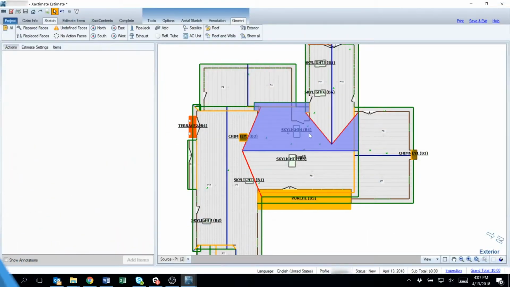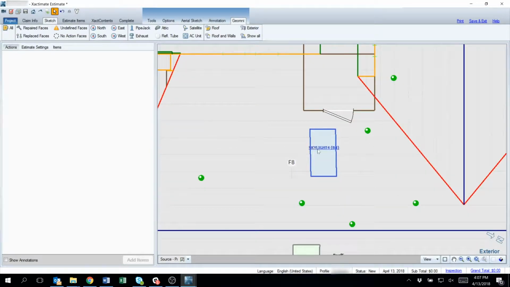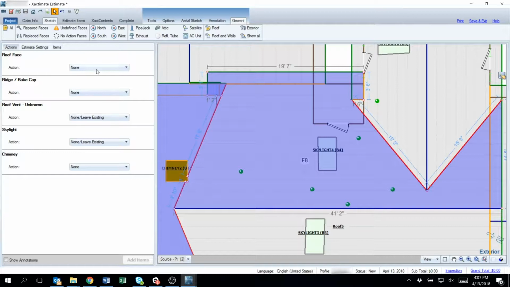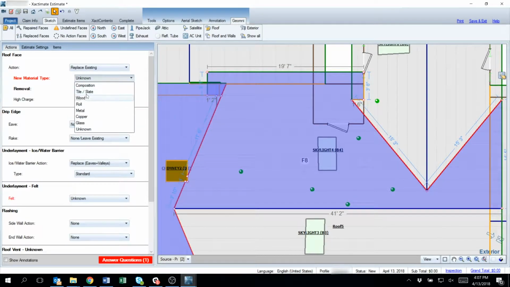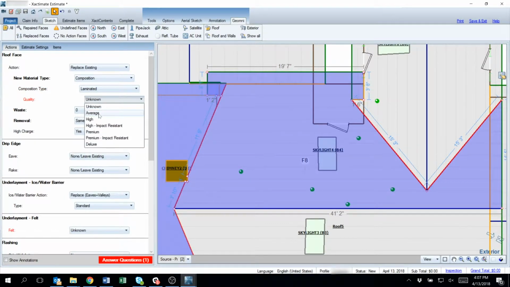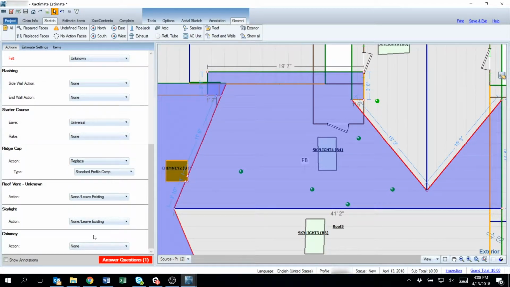So the last thing that we're going to talk about is skylights and solar panels and solar water heaters. So skylights: the hole for the skylight is being removed, so that square footage is not accounted for in the overall square footage of the roof. And any time that a skylight is removed, or anytime a roofing material is replaced, then the skylight is going to be left as none leave existing.